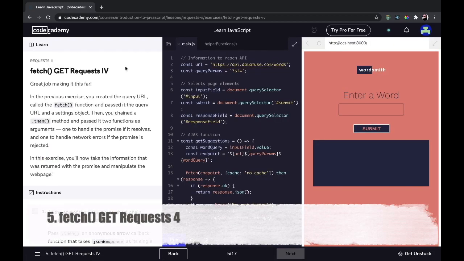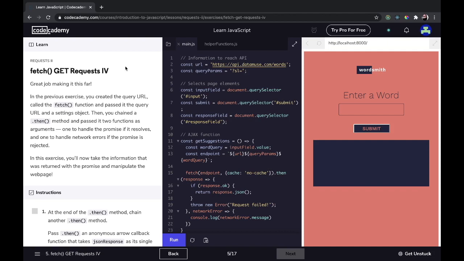Fetch GET requests. Great job making it this far. In the previous exercise, you created the query URL, called the fetch function, and passed it the query URL and a settings object. Then you chained a .then method and passed it 2 functions as arguments. One to handle the promise if it resolves, and one to handle network errors if the promise is rejected. In this exercise, you'll now take the information that was returned with the promise and manipulate the web page.